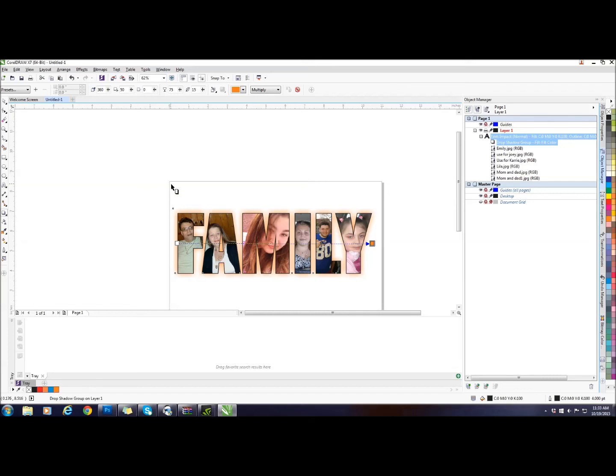Okay, folks, that was a video on how to clip individual pictures into text, and I'd like to thank Amy Hale for helping me understand just a little bit better on how to do this process in Photoshop and applied what I learned into Corel.